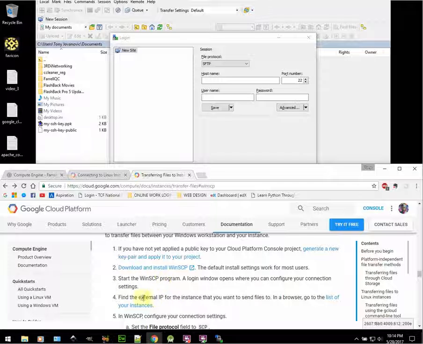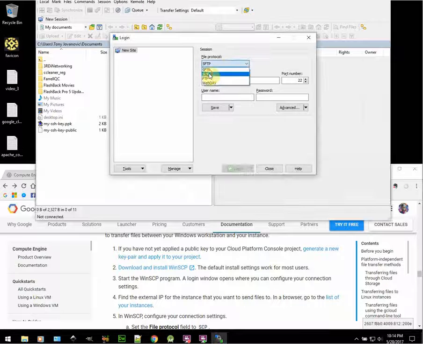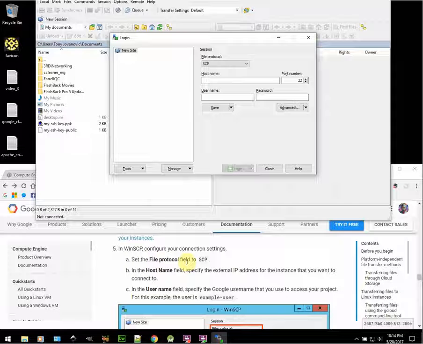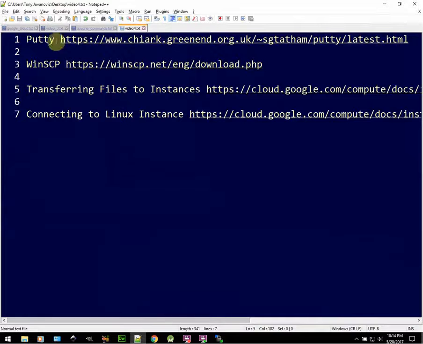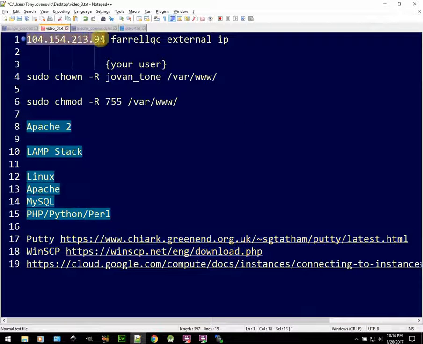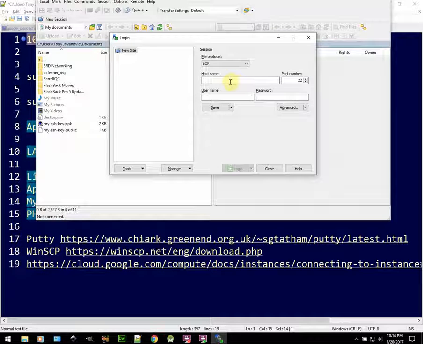Start the program. Find your external IP for the instance. And first of all, we're going to change this to SCP. So right there, set file protocol to SCP. In the host name field, specify the external IP address. Also, from the other videos, you guys should be familiar at this point with your external IP address. I still have it here in my cheat sheet notes, so we're going to copy it. We're going to get back into here. We're going to paste it. There's our external IP address.